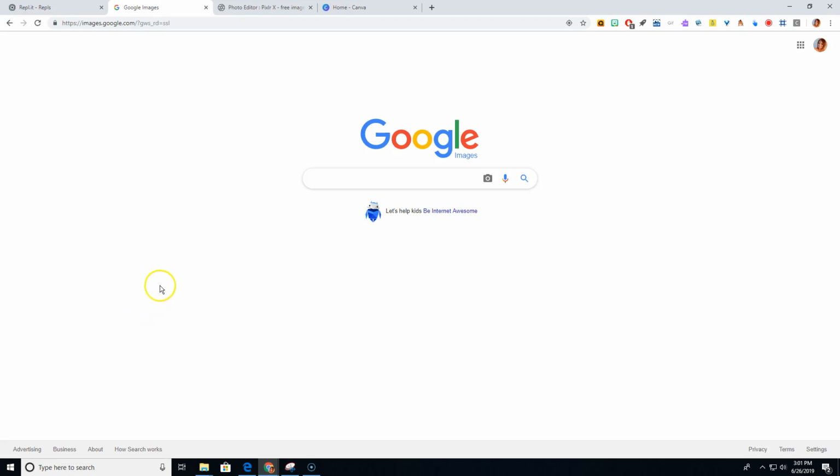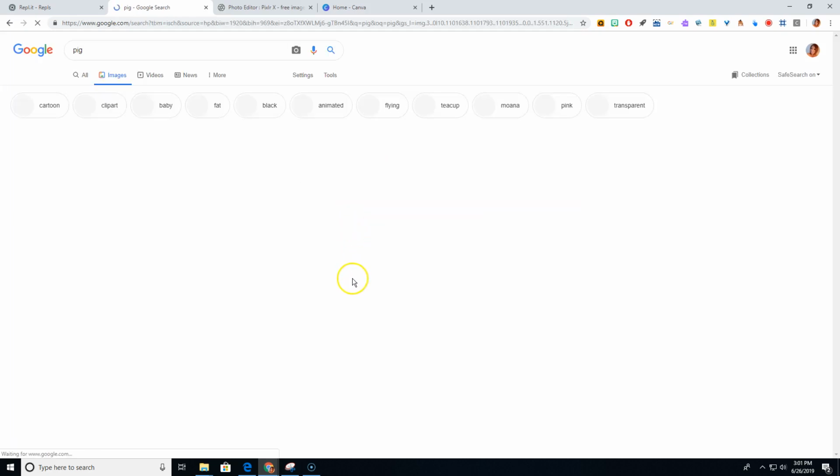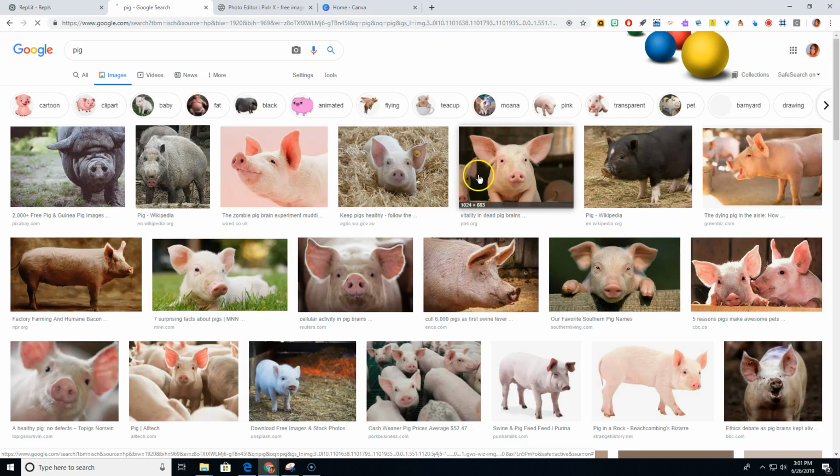All right, web design friends, let's talk about dealing with images. Now, most of you probably get a lot of your images from Google Images, but you'll notice in Lesson 7 that we talk about various types of images. So let's say I'm searching for a pig, for example, and we get lots of different pigs.